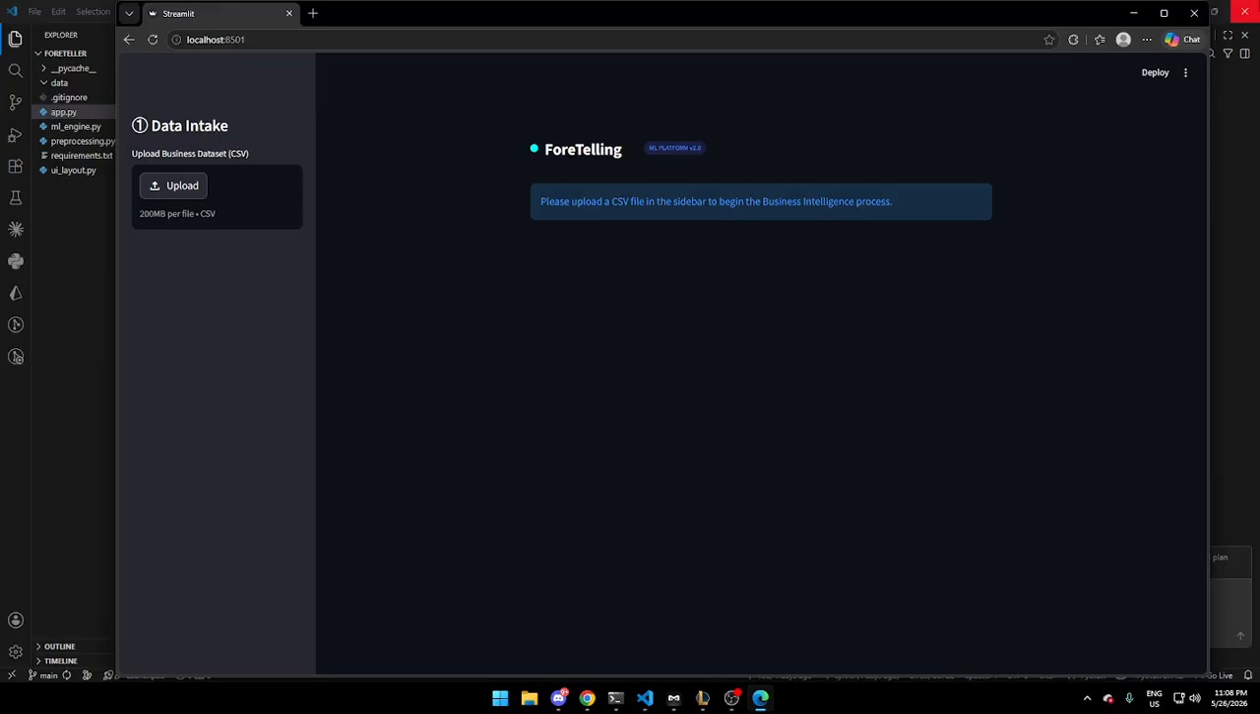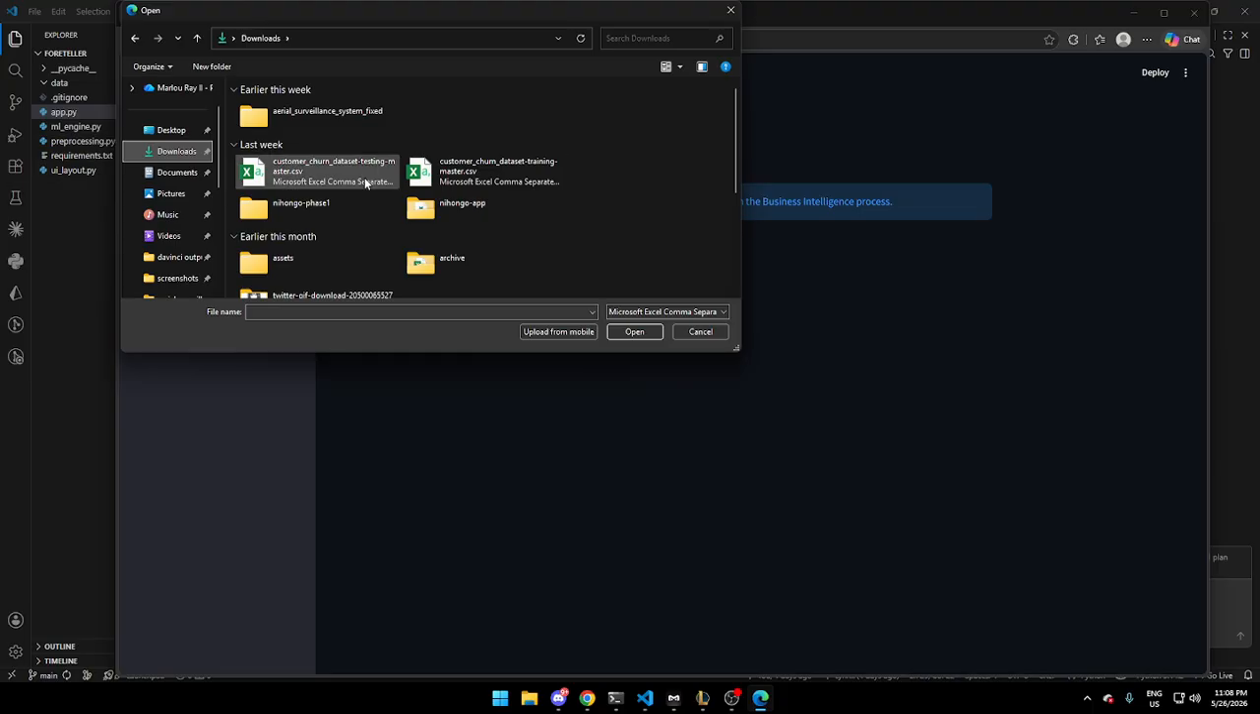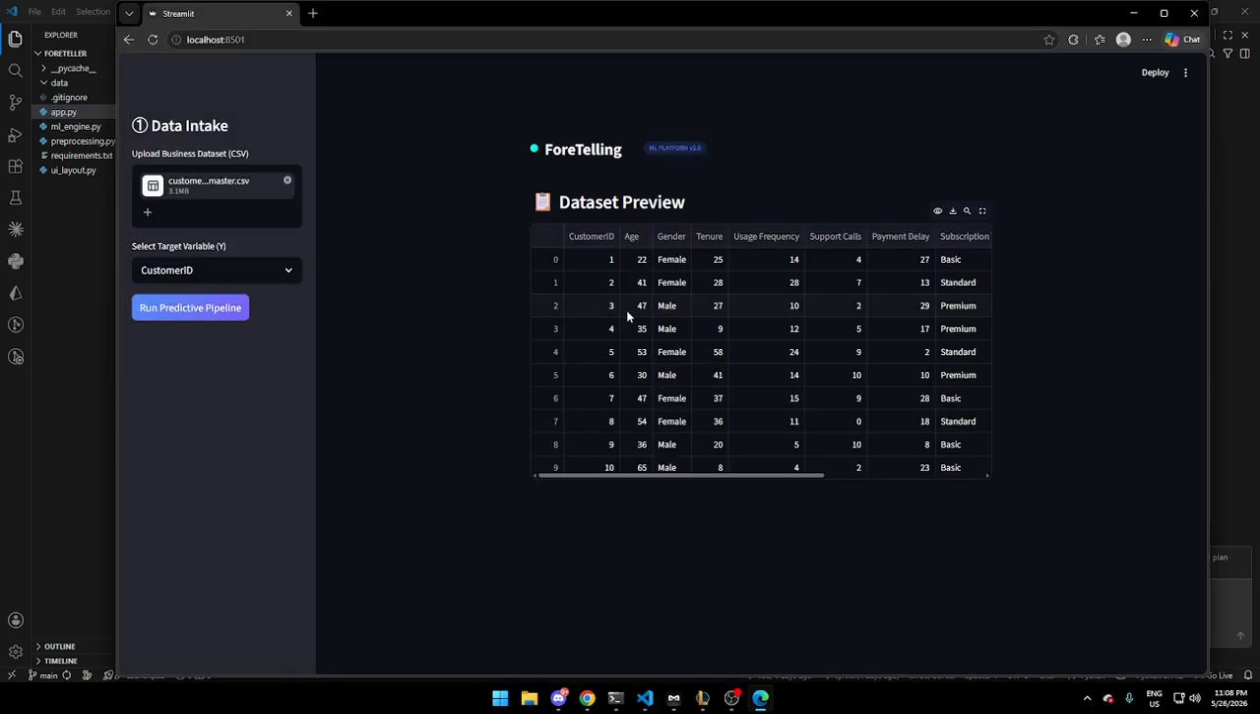A user can upload any data set, choose what they want to predict, and the system will do the rest automatically. No coding is needed. No technical knowledge is required. Just upload, click, and get the result.